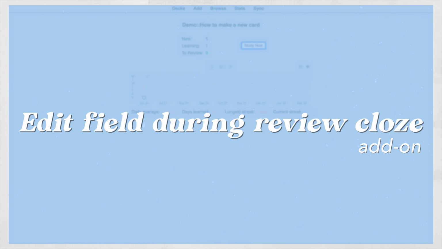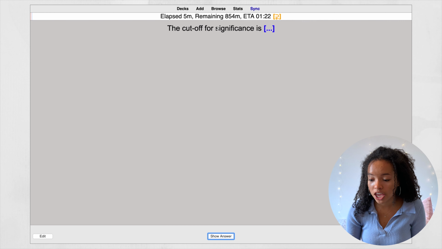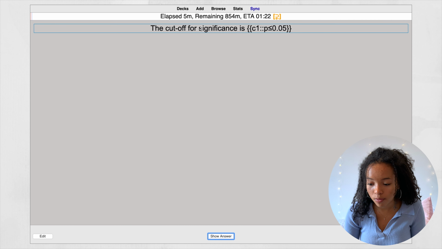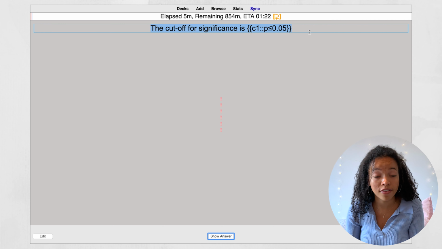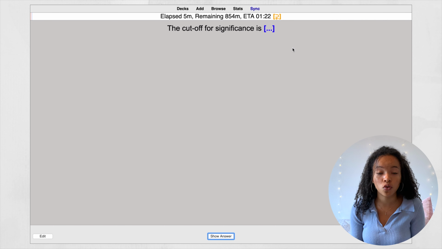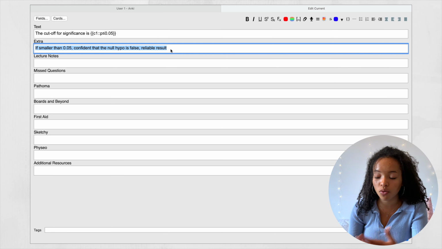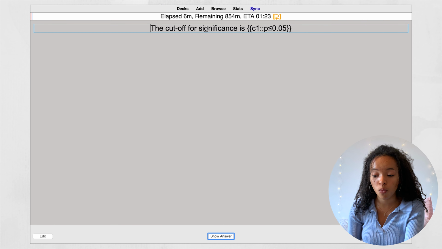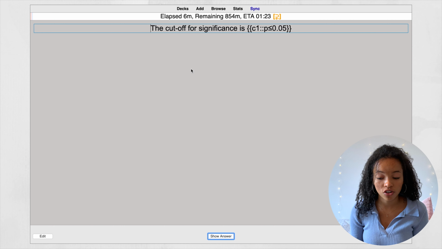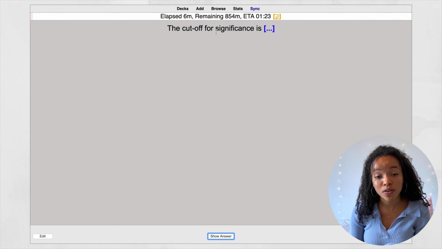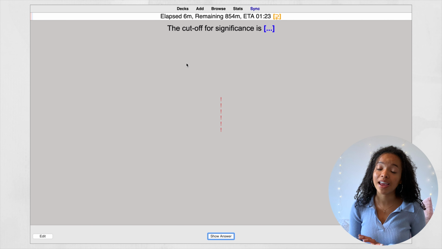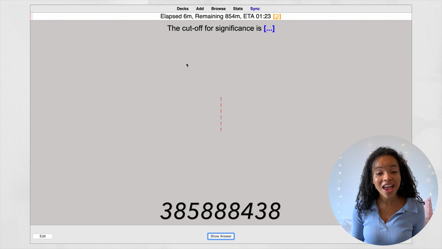Okay, so now moving on to the next add-on. The next add-on is called the edit field during review close, and this add-on is basically allowing you to edit your card while you're reviewing them. So let's say here the cutoff for significance, there was a massive typo. You can actually just click here and it will allow you to edit this field as you're reviewing it. So this actually allows you to gain a lot of time, because if you couldn't do that, you'd have to click on edit and then it would bring you to the editing tab, and then you have to do a lot of different things. If you just had this add-on, it's just one click away from you. So that is basically what this add-on does. To add the edit field during review close add-on, you can again go to the description. We'll have the link there, or add this code here in your settings.